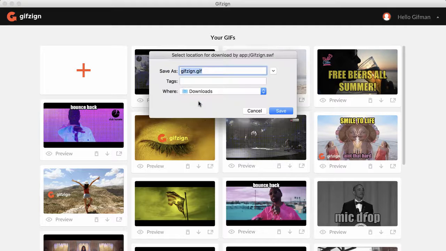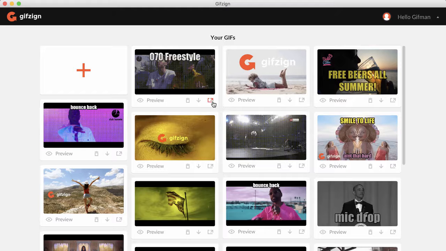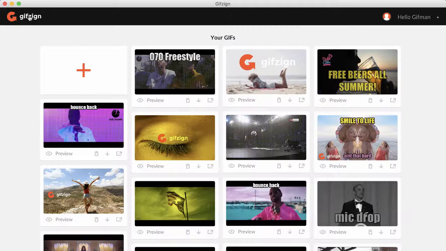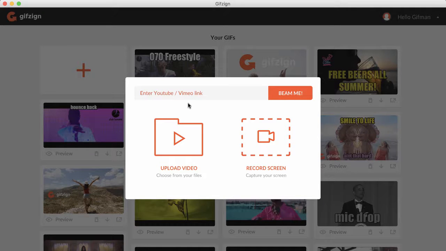You can download it, of course, so you just click on the download button and it's going to download to your desktop as a GIF, and you can turn it into a mockup as well. If you just click on this button here, you're going to go to the mockup screen, but I'm going to show you the mockups in detail a bit later on. So let's get straight into creating a GIF.